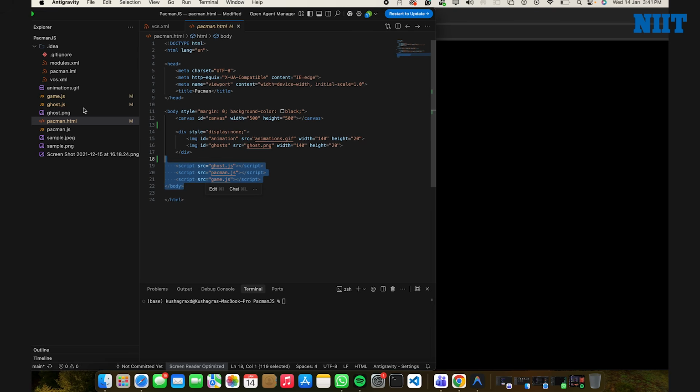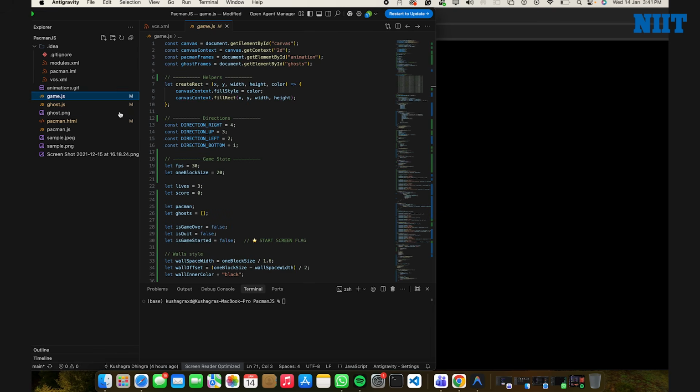So now I'm going to click on my game.js, which is basically the core engine of this whole Pacman game. First let's just discuss these two lines. Here the JavaScript connects to the canvas element, and the canvas context object is our rendering engine. It provides drawing commands such as rectangles, images, text, transformations and color fills. Everything that appears visually in this game is drawn through this context.